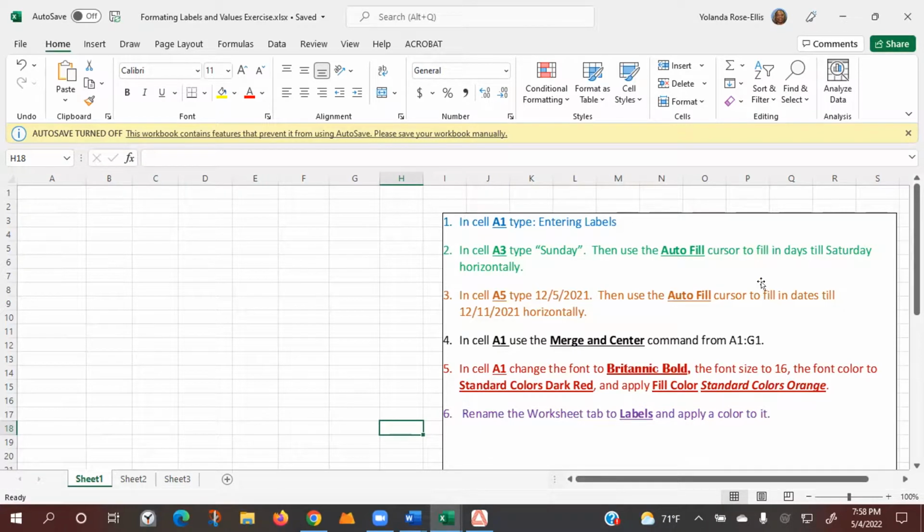Okay, number 5, in cell A1, change the font to Britannic bold, the font size to 16, the font color to standard colors, dark red, and apply fill color, standard colors, orange. And number 6, rename the worksheet tab to labels and apply a color to it. So we haven't done that. We haven't applied colors to our tabs.